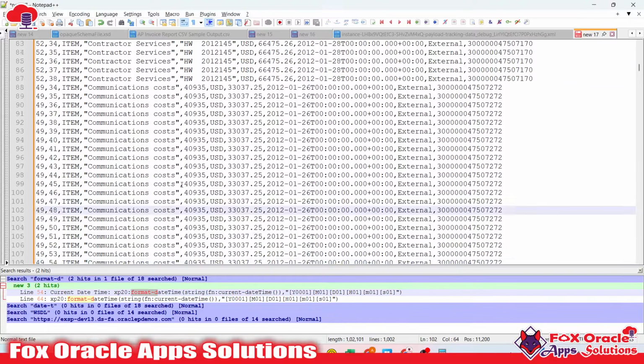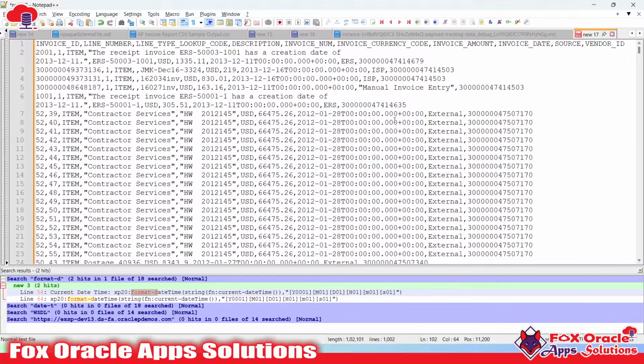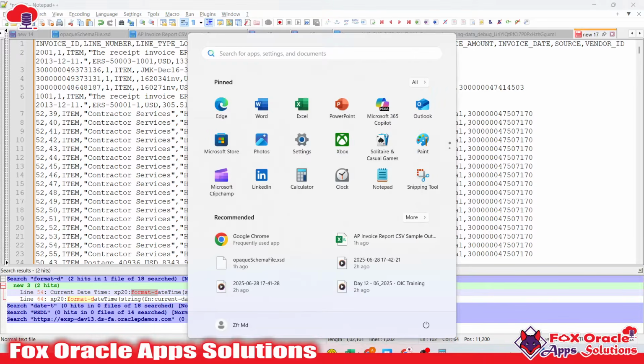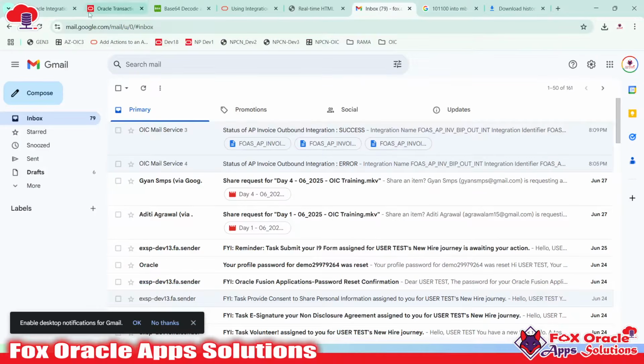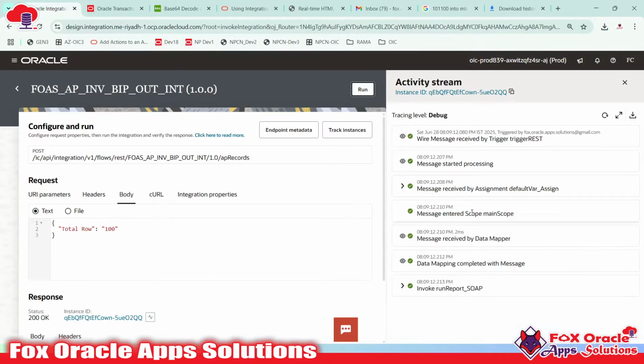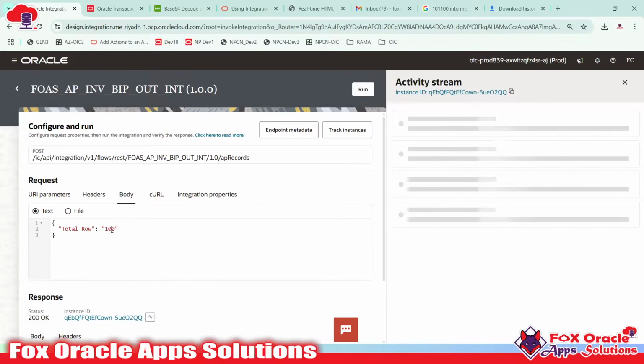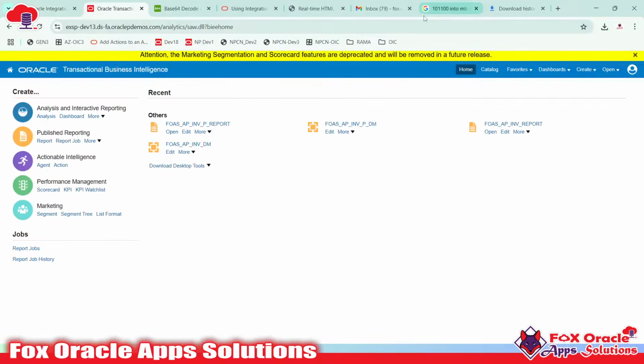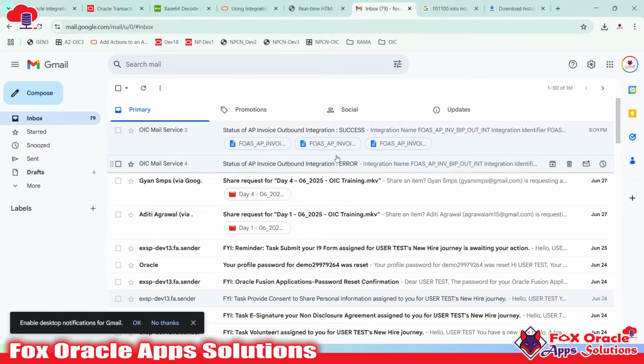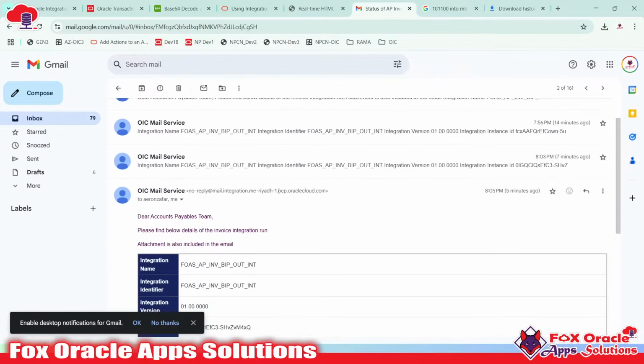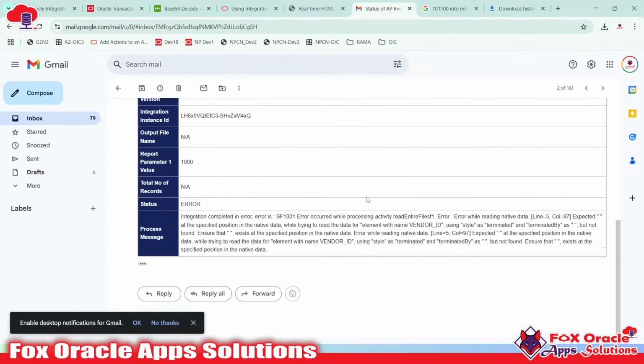So vendor ID, let me see which one is the column, the vendor ID. So where is this one? If we see here, what was the error? Okay, we have the error related notifications. Let me check.